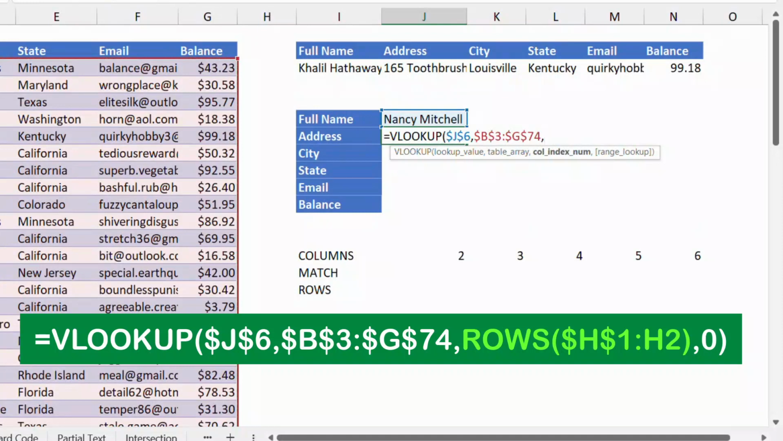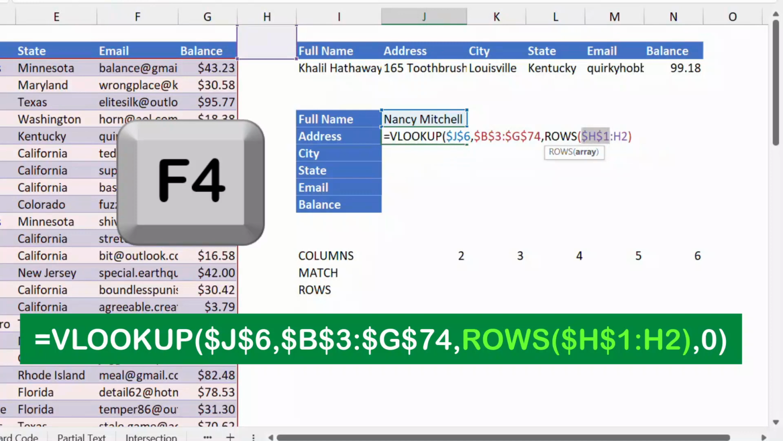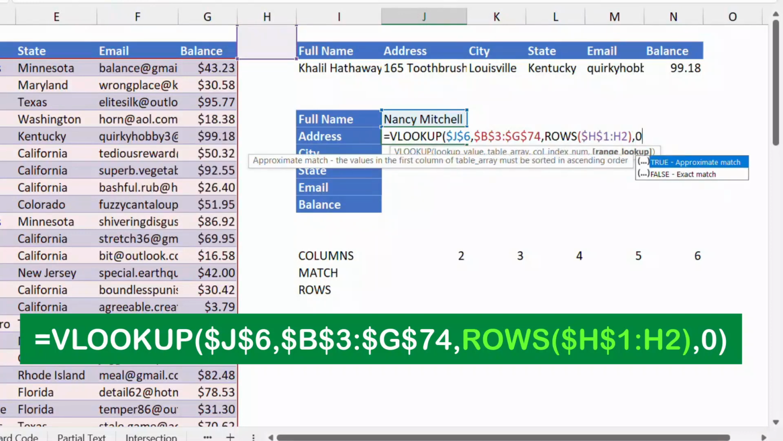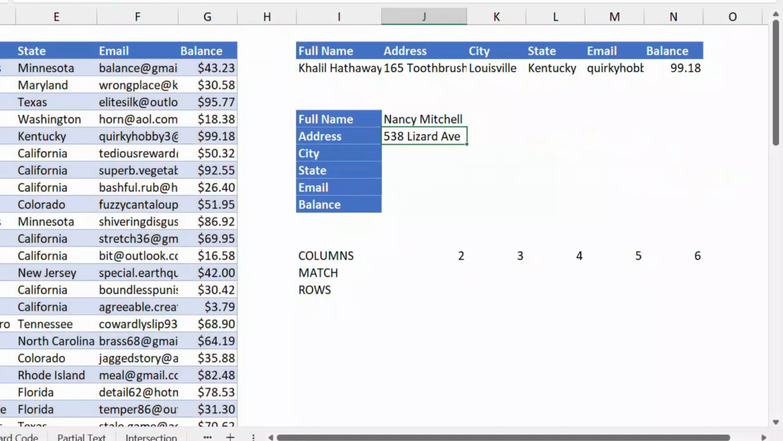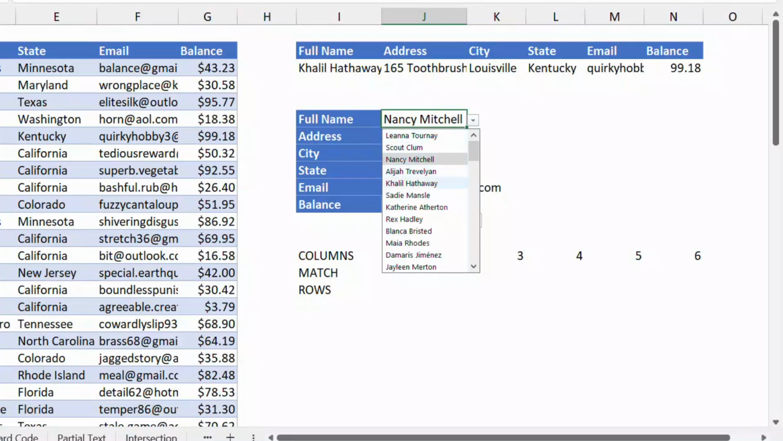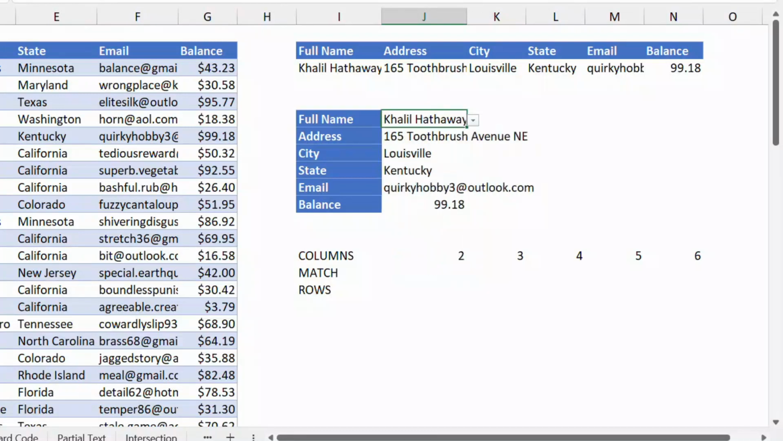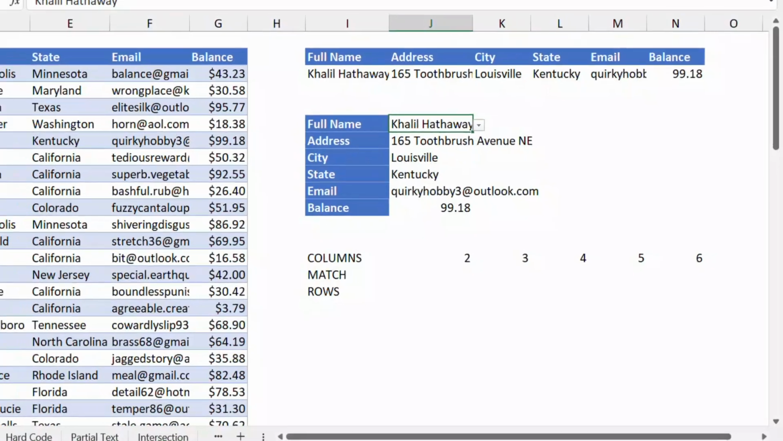I type a comma. At this position, I want to return 2 for the column index number, but as I copy down, I need 3, 4, 5, 6. Then I use the ROWS function. I hit the tab key for the rows, and I select any 2 cells on top of each other. I close the bracket. I lock the first cell reference by hitting F4, and then I type a comma, then 0 for exact match, close the bracket and hit enter, and I was able to extract the address for the selected item. I can copy down, and I extracted a full record. If I change my selection from the drop list and I select a different item, then everything works fine and everything updates. The COLUMNS and the ROWS function work perfect with the VLOOKUP function.